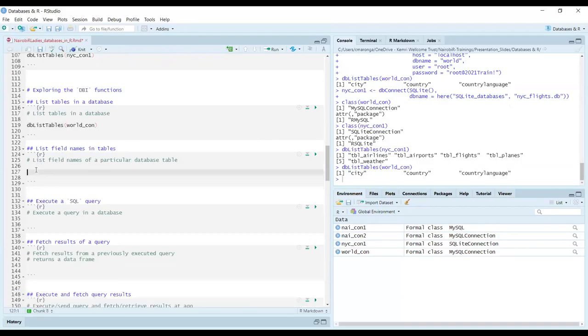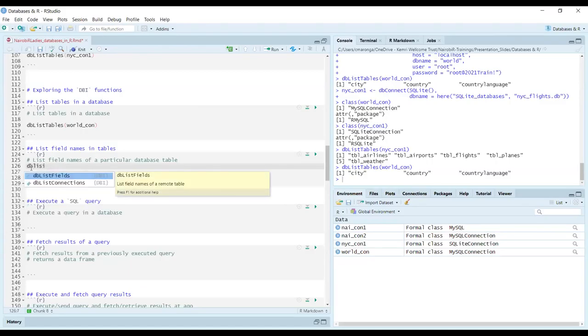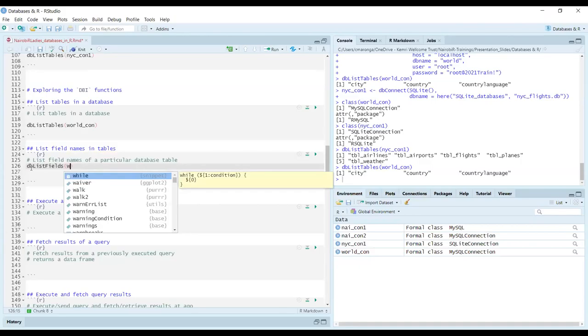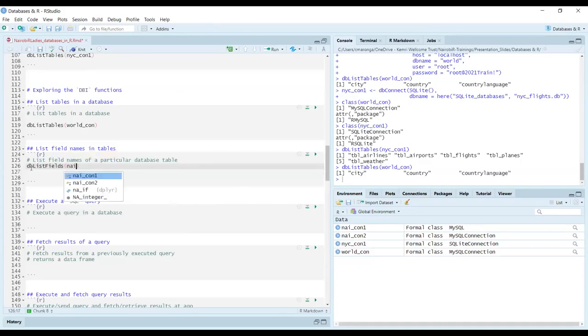The other function is you can also list the field names, which we call the variables, of a specific table in a database. So for example, now that I know the world database has 3 tables, city, country, and country language. So how can I know how many variables are in the table country? So you can do this by just typing DB list fields. So DB list fields takes 2 arguments. The first argument is the connection of the database that you want to view a table for. So let me say world, maybe I can use NAI connection.